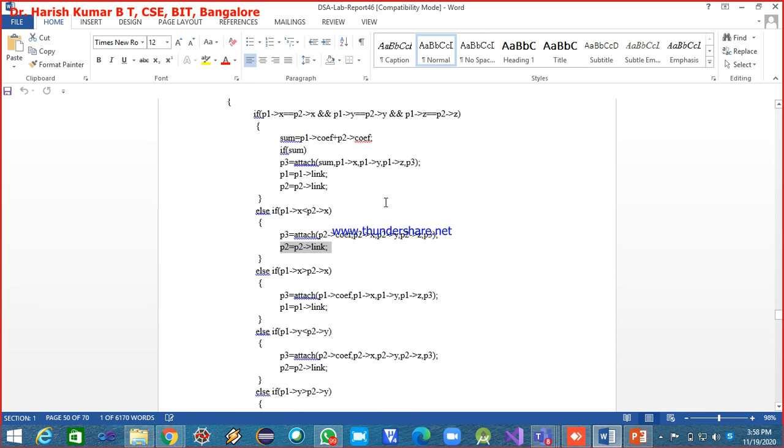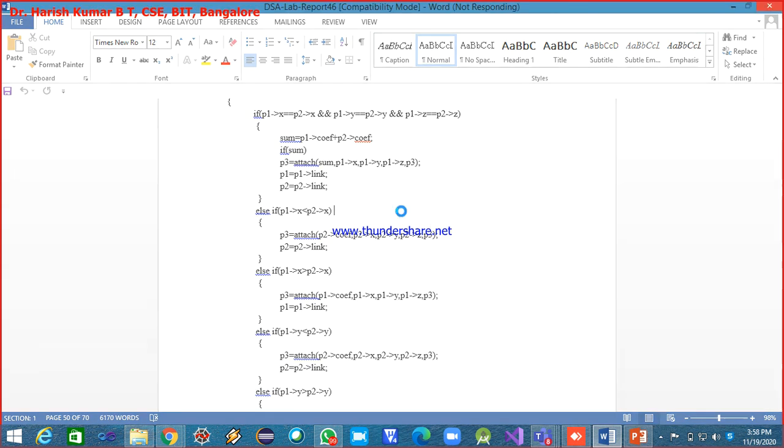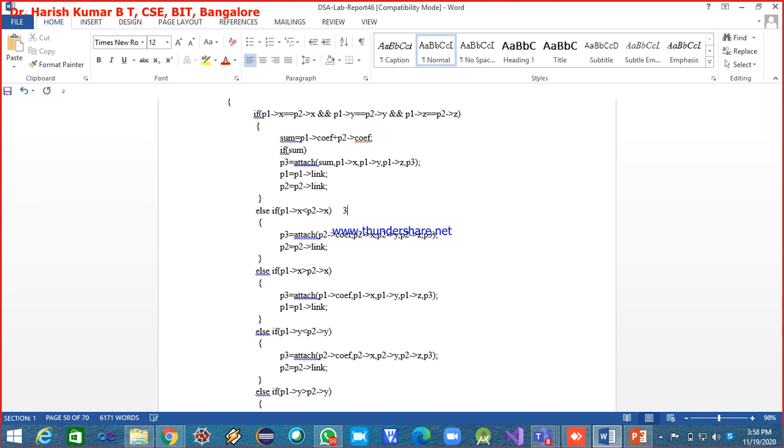So set something like this. Let me write here. Say the coefficient is 3, x to the power 3, and then y to the power 3, and then z to the power 3. Okay, so this is one term of polynomial 1.